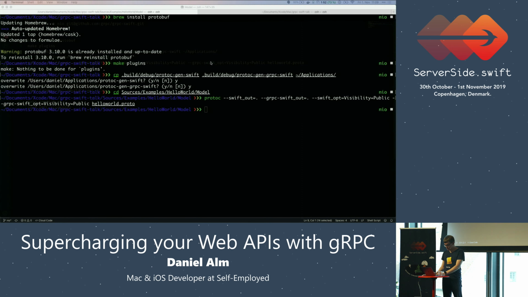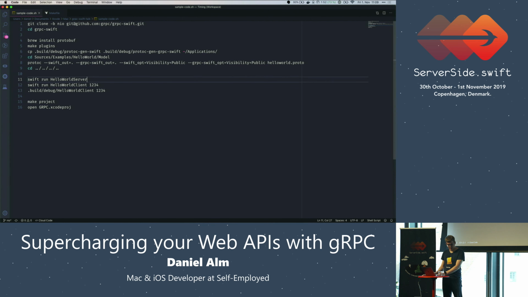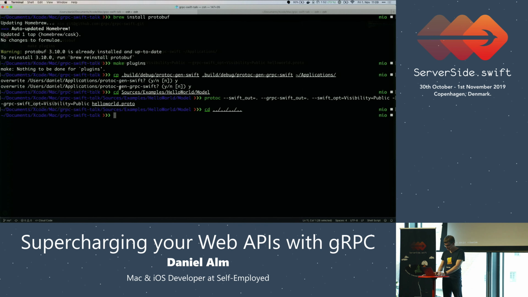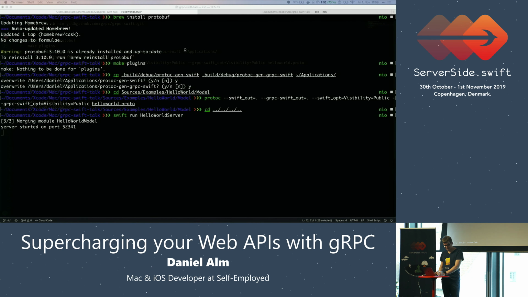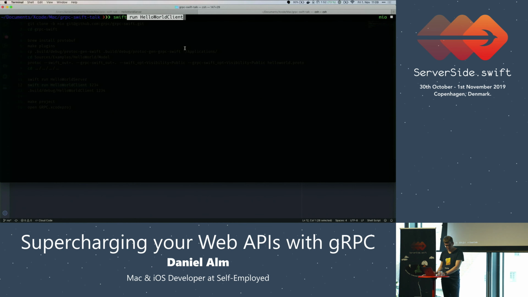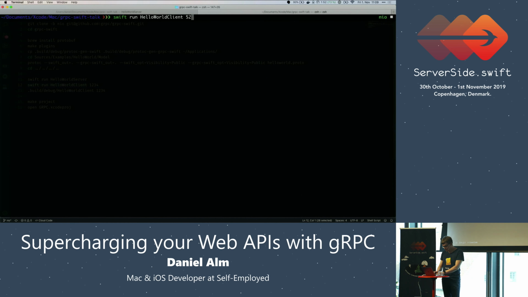Once we've generated these, we can actually run them as we would expect to. So first of all, we run a gRPC server. That's built now, and it's running, and it tells you the port that it's running on. You can, of course, also pick a port yourself. Then in a separate terminal window, we are going to run the client. And that needs to use the port that we have just been told about.